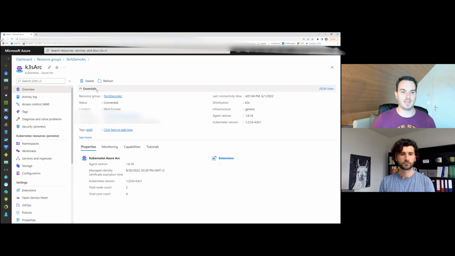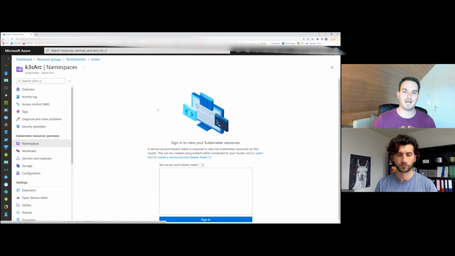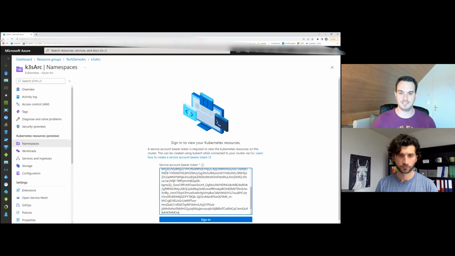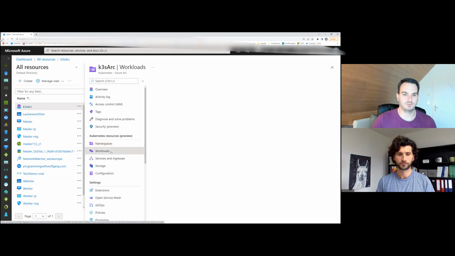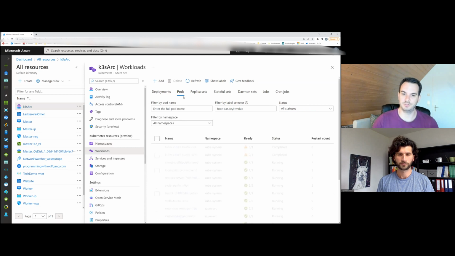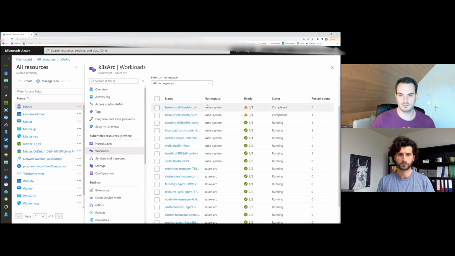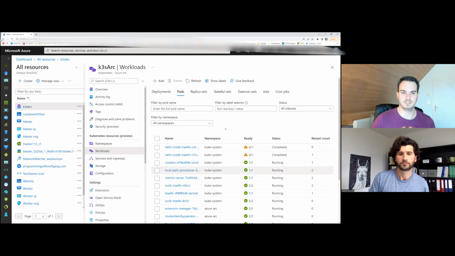And there I have my Azure Arc instance. And if we click on namespace, for example, I'm asked to log in. And I can paste my token there and sign in. Now that we are logged in, we can see all the namespaces. And we can also select, for example, workloads and see all the pods that are running. And you can see that there are two pods not running, but everything else is working greatly.